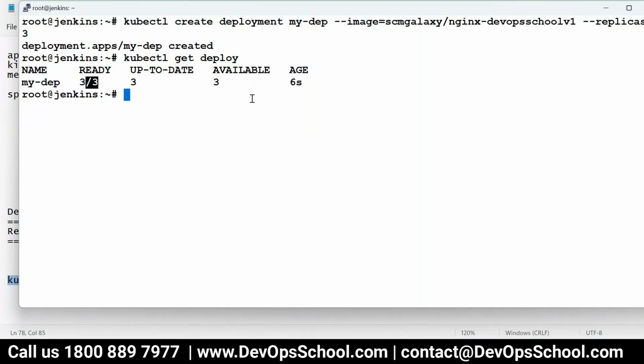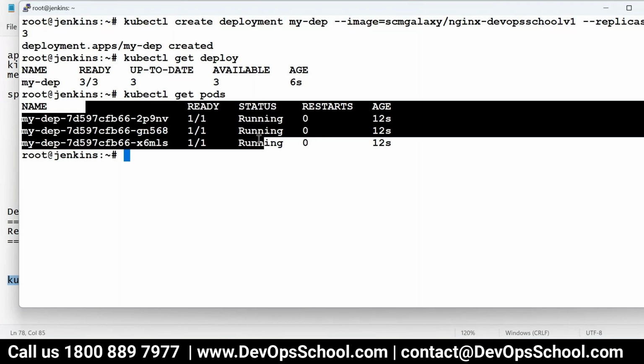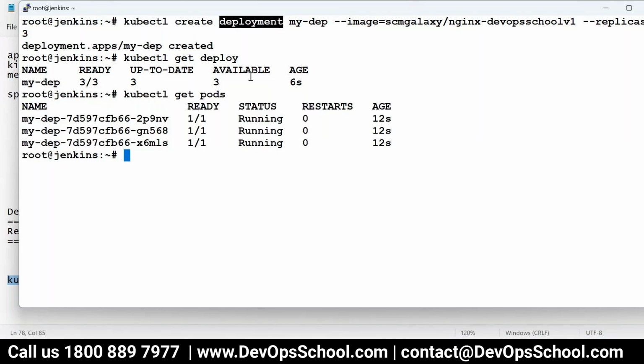Get pods, if you do that here, you'll understand immediately. See the 3 pods. So now this is the way you can create a deployment. Now if you want to describe, C means create, read, get, and describe also. So describe deployment, describe deploy, the name of the deployment is my dep here.